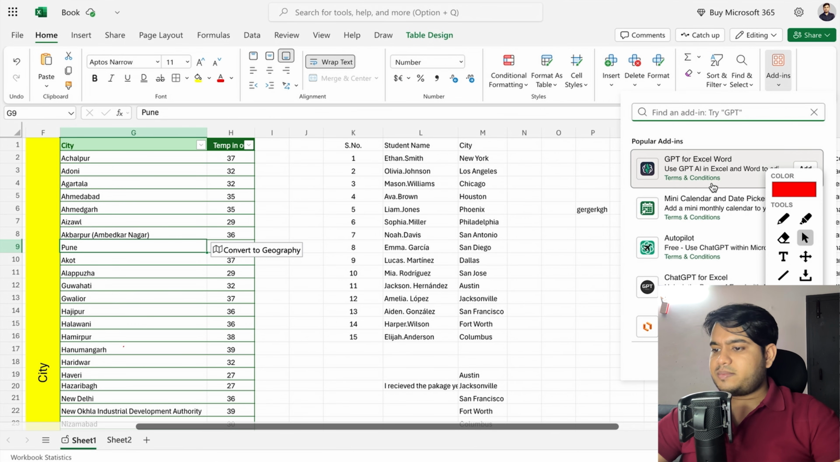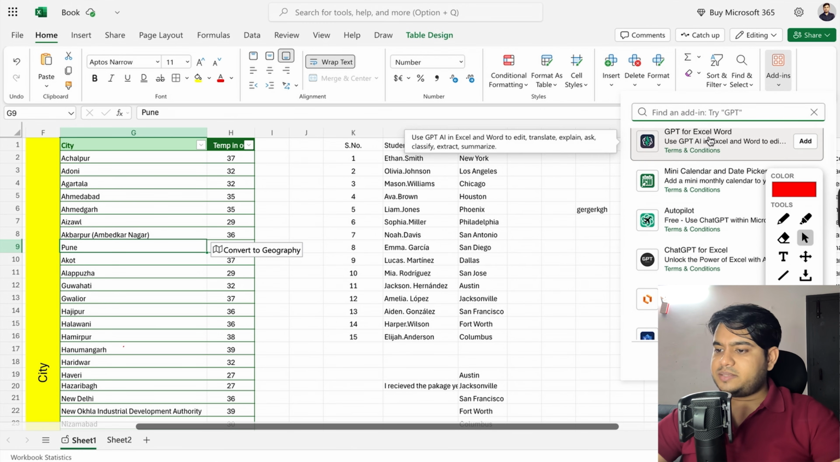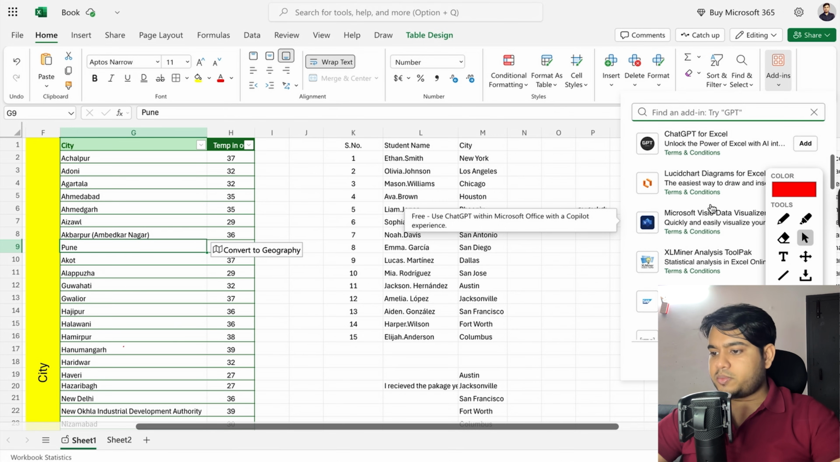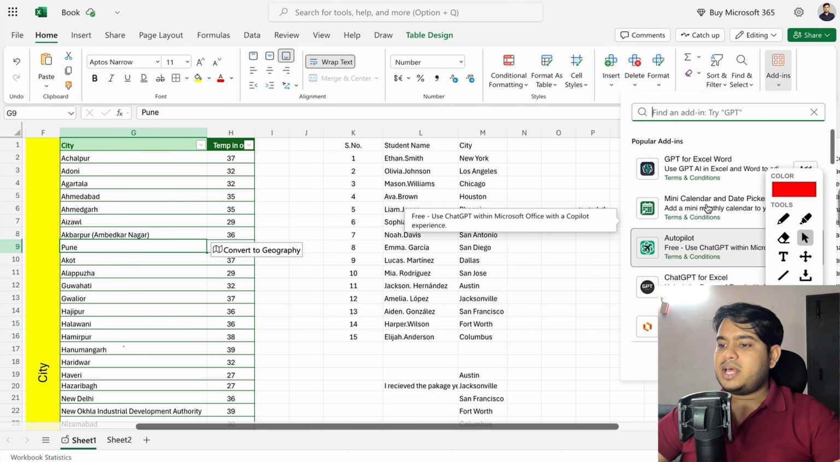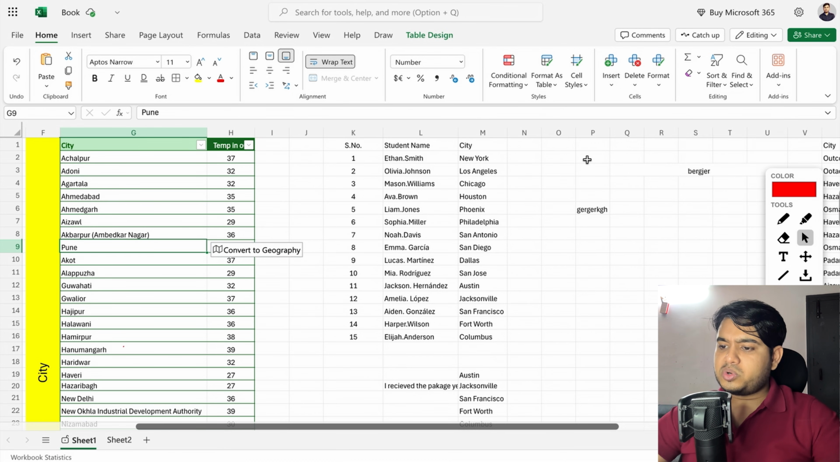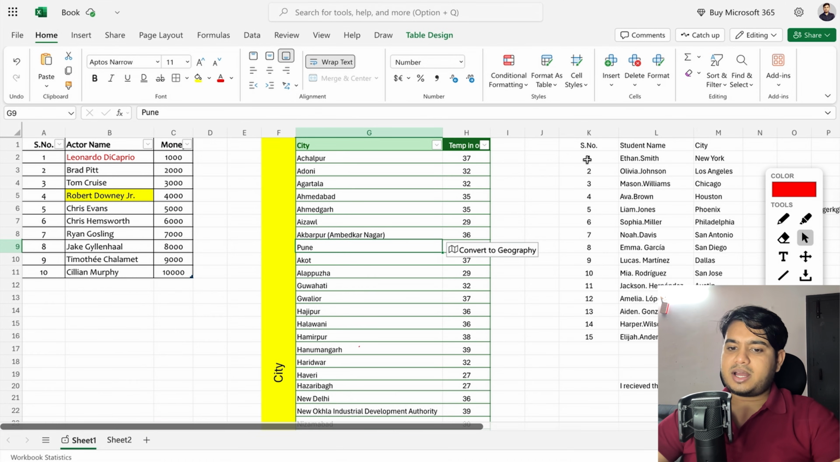Now add-ins are multiple things. You can add ChatGPT and multiple automation tools to your Excel sheet. That is again an advanced part. You don't need this in data analytics, but definitely in automation you need those things. But right now we are focusing on data analytics, so definitely it is not needed. But you can use that.